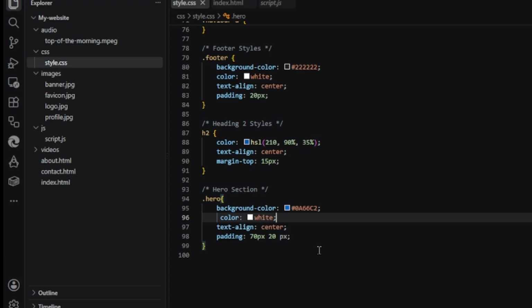So now let's understand the hero section in CSS. The background here adds blue to our website. Then the color white makes all the text inside the hero section white.